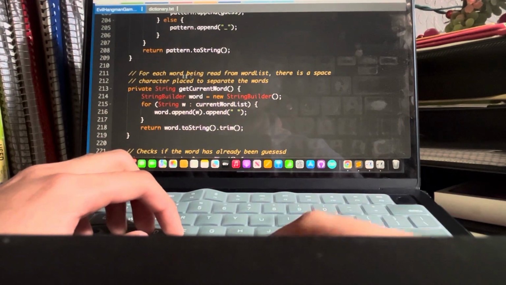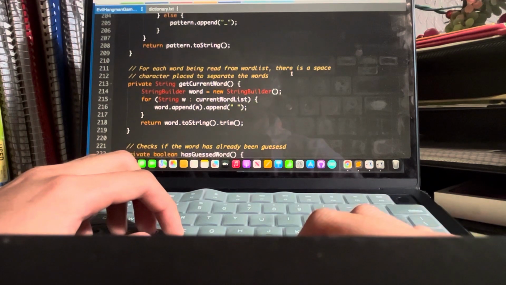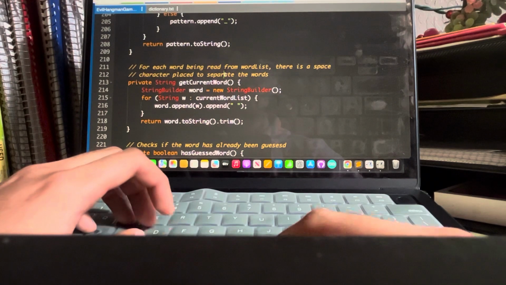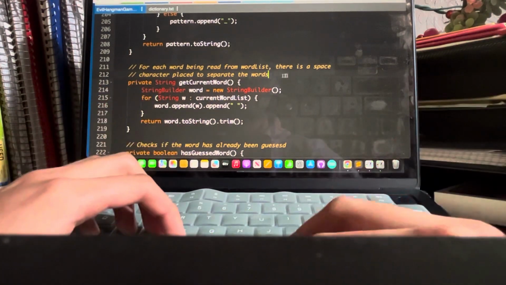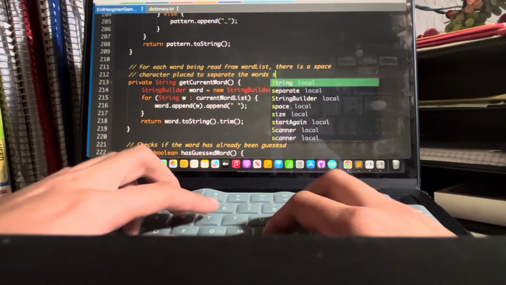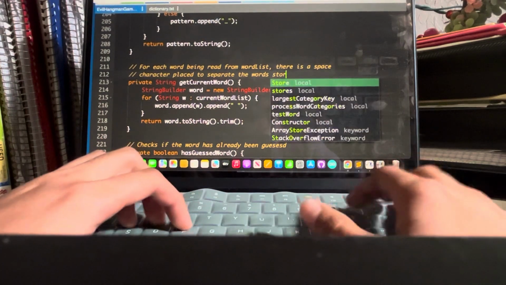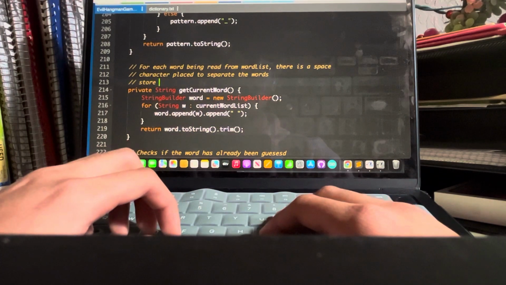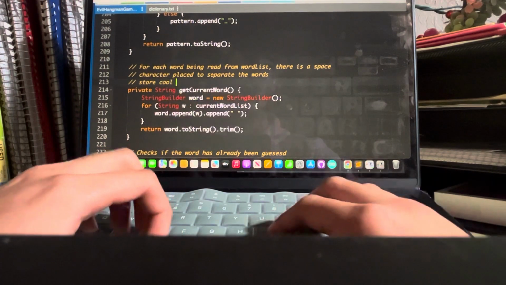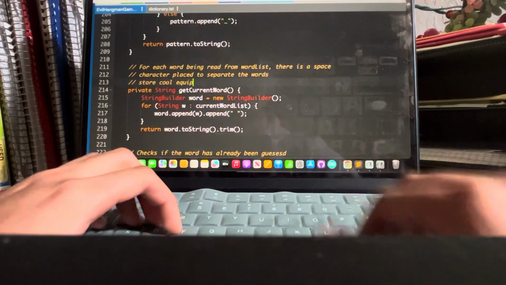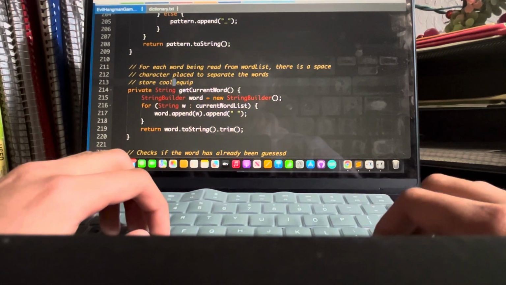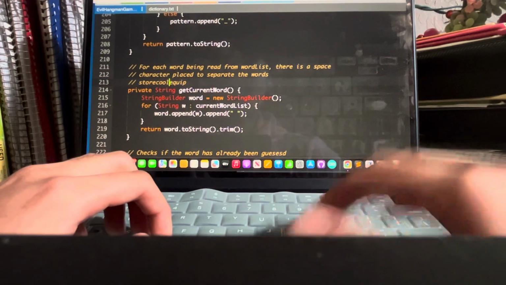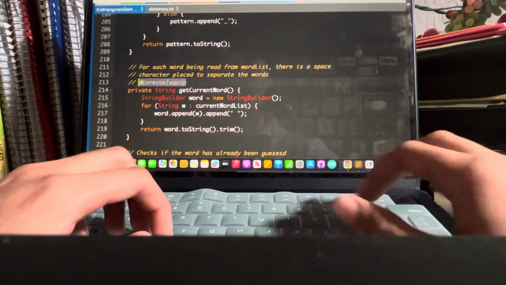Here, for each word being read from the word list, there's a space for each word, just to see the words apart from each other. Let's say you had 3 words, like the word store, cool, and equip. They have a space because of this method. If this method didn't exist, it would just be like this, store cool whip, which is sloppy.